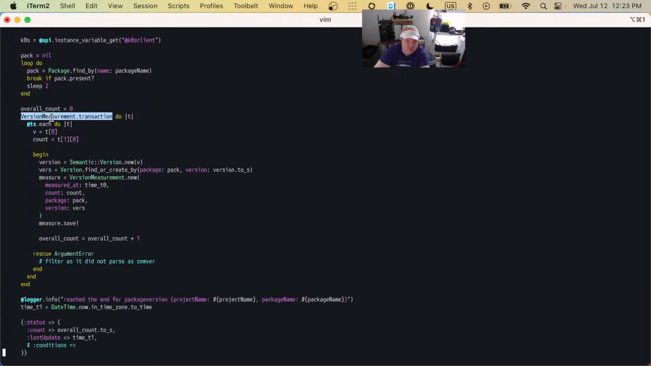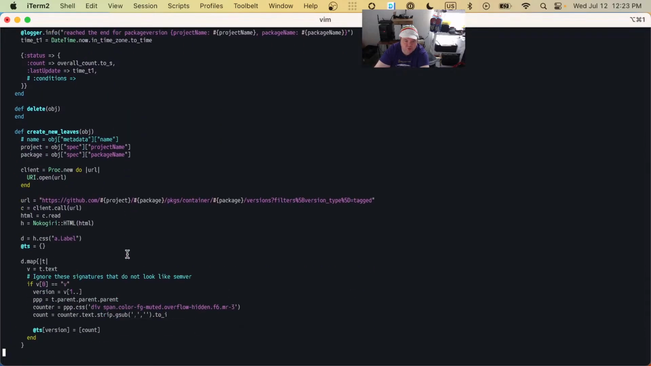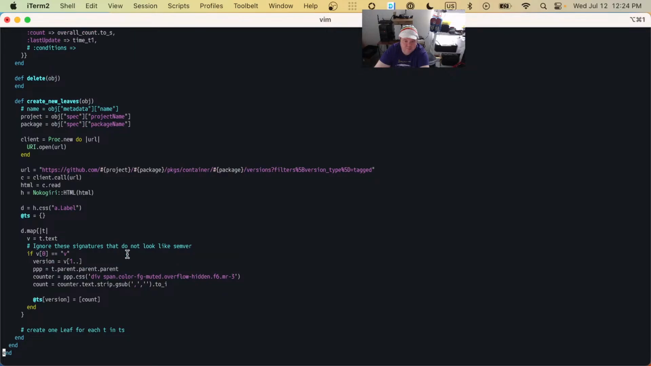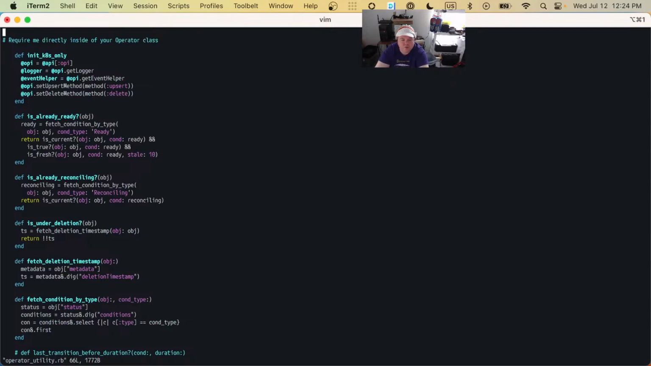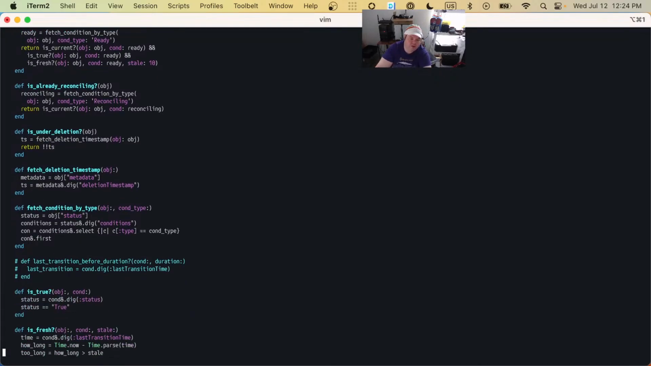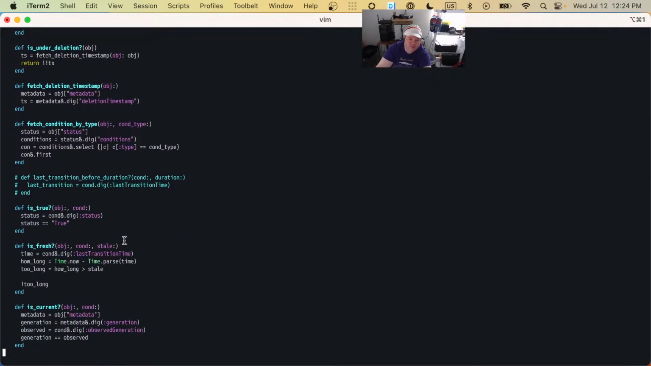Version measurement is similar to measurement in the other controller. We didn't look at measurement, but we want to get into the code. Okay, so here's our operator utility library. Here are some functions that I thought I would need in my operator that I wound up needing a couple of times, so I pulled them out here. Some of them I think are not used.